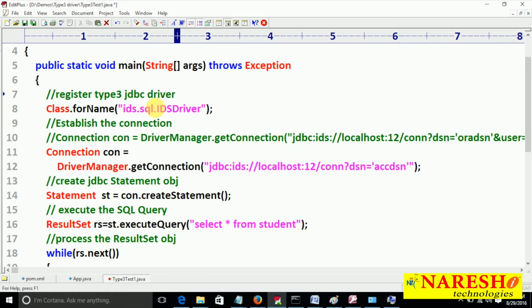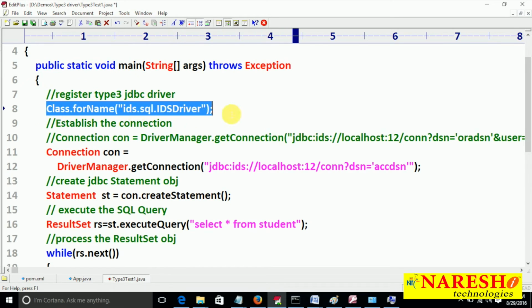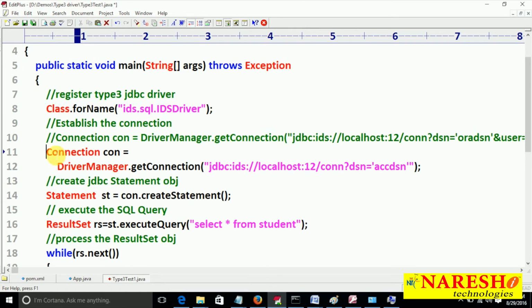So that driver is identified with its what? Driver class name. So that's why I am loading it. Just now I have given that information. Later establish the connection. See this line? Right. DriverManager.getConnection. JDBC:IDS protocol. Localhost 12 is the host name and port number of what? IDS server. Right now the IDS server is there in the same machine.